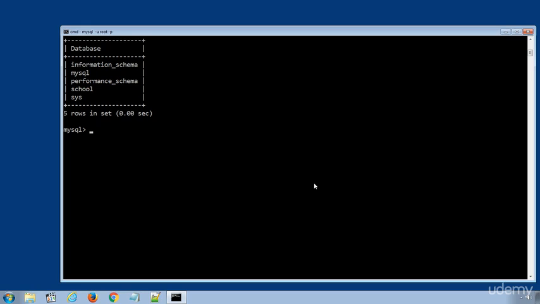Before creating the table, make sure to select the database using SQL statement use school. First, display the existing tables in our school database using SQL statement show tables. Since we have no table in our new database, MySQL didn't return any result. So let's create a new table.